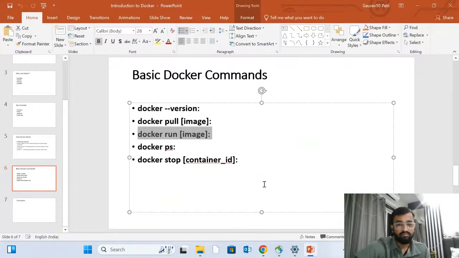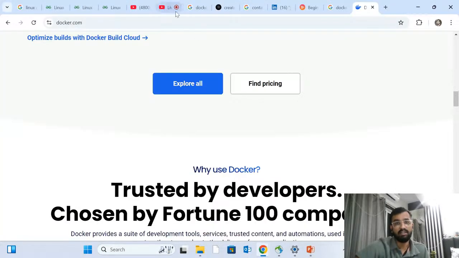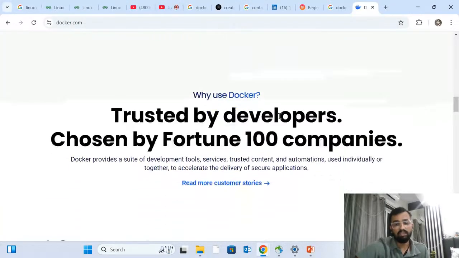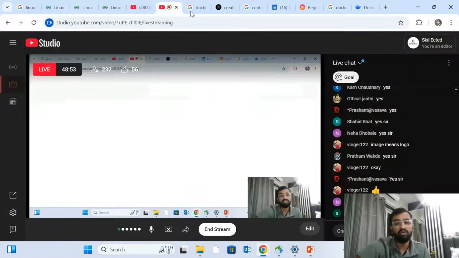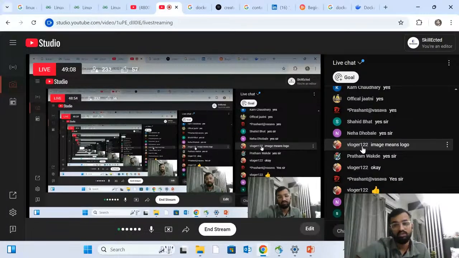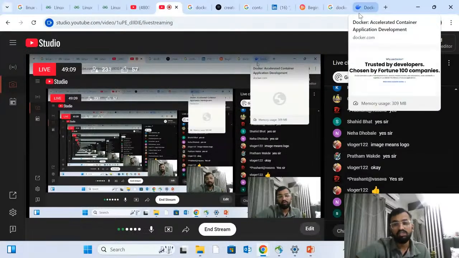Okay, Docker stop. So that is from my side. I'm wrapping up this information. If you have information about Docker, you can mention it in the chat box. Okay, we can also look at more things from the internet.